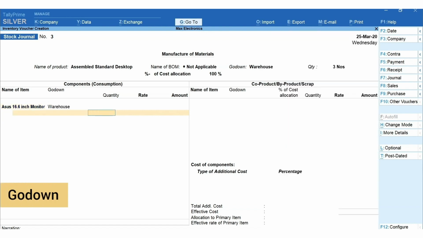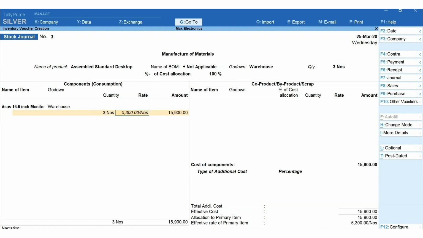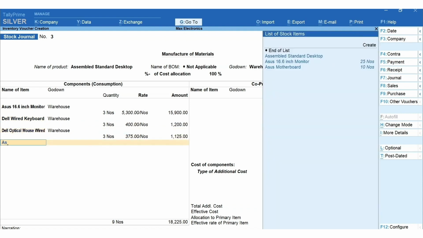Select godown from which the components or raw materials are consumed. Mention the quantity of components that are required to produce the finished goods. Here I am mentioning 3 quantity of Asus 16.6-inch monitor required to produce 3 assembled standard desktop. Rate will be pre-filled based on the costing method. However, you are free to change as required. Similarly, I'm selecting other components that are required to produce the finished goods.